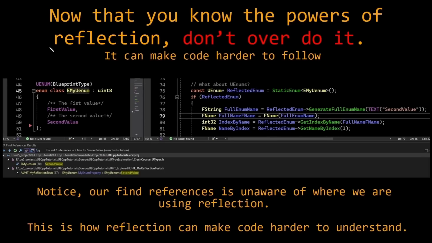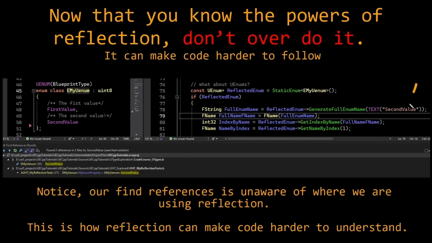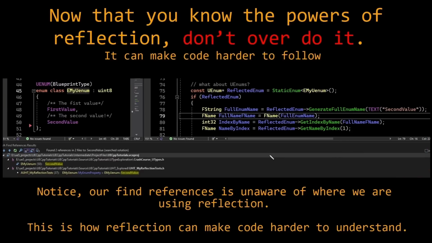And I wanted to call out that now that you know what reflection is, don't overdo it, because reflection can make code really hard to follow. For example, I have an enum here, and I'm reflecting that enum right here, and I'm using these reflected functions to get a second value, and then get an enum by name, get name by index, things like that. And if I find references on second value, it doesn't find this. This is just a string comparison. And so if you go crazy with reflection, it can make the code kind of hard to follow. So I would do it for tools and things like that we talked about earlier. But it's good to know that it's there and it can be used. Just take care to use it when it's actually useful, and don't try to find excuses to use it.